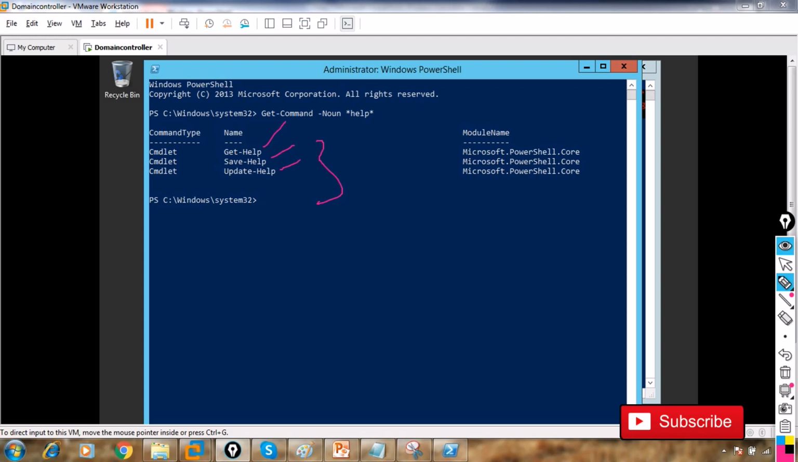So as you can see, we already dealt with update help. It is used to update the help system on your local computer. And then we are going to now talk about get help. In the presentation, we did see an example of how to get help for a particular commandlet. So get help followed by the commandlet on which you need help. So get help, get service.